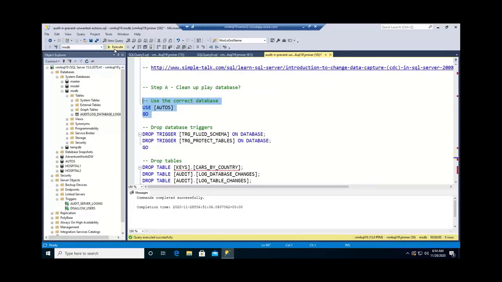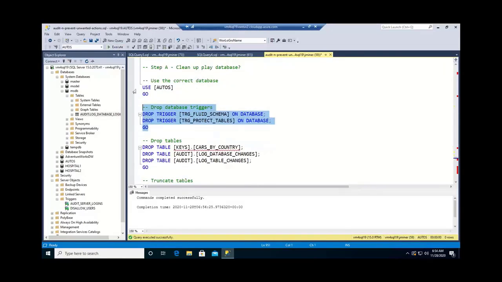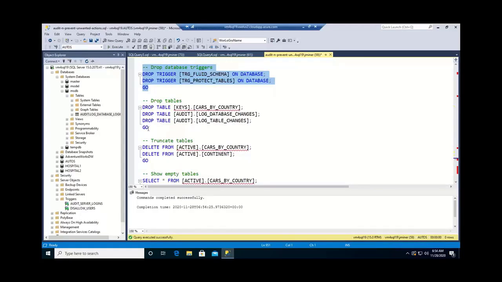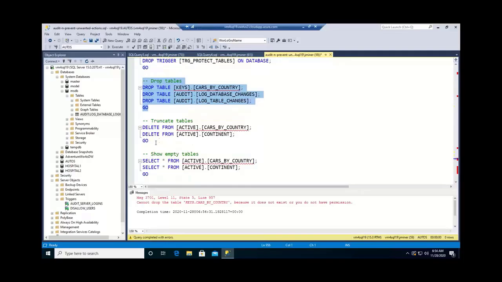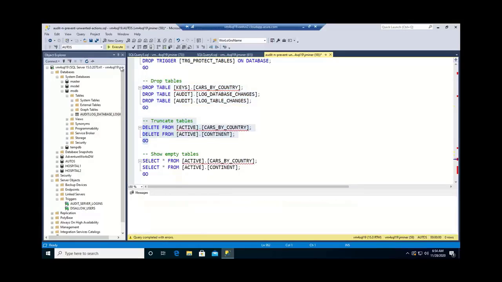Again, we're going to use autos. And to stop this, we're going to drop our triggers. We're going to drop the audit database chat logs, so we're not going to do this anymore. We're going to delete. Why is this? Because you don't have permissions. I should have permissions unless I'm someone else. Delete from these tables. I'm going to select from these tables.